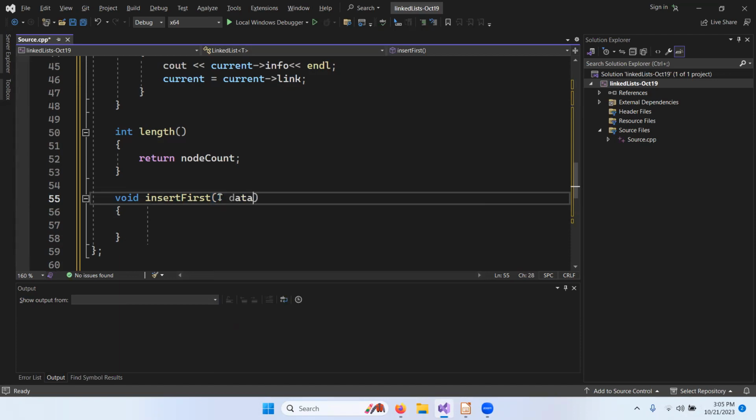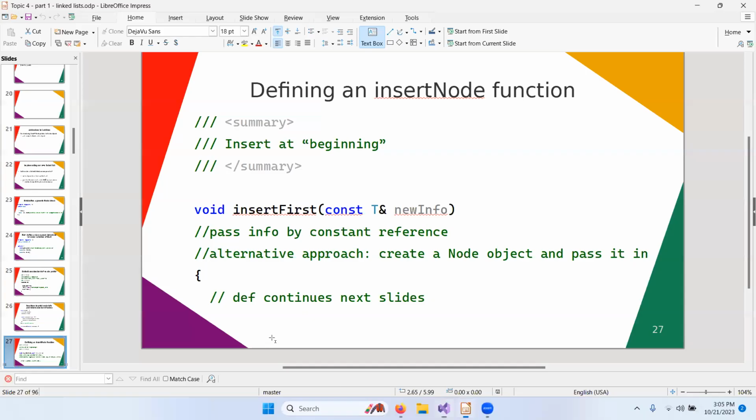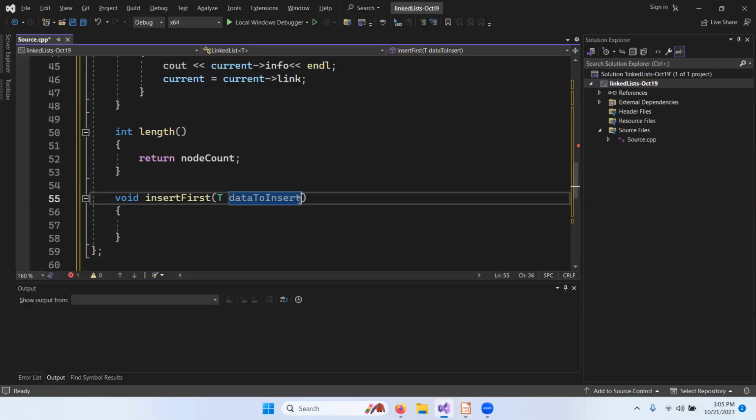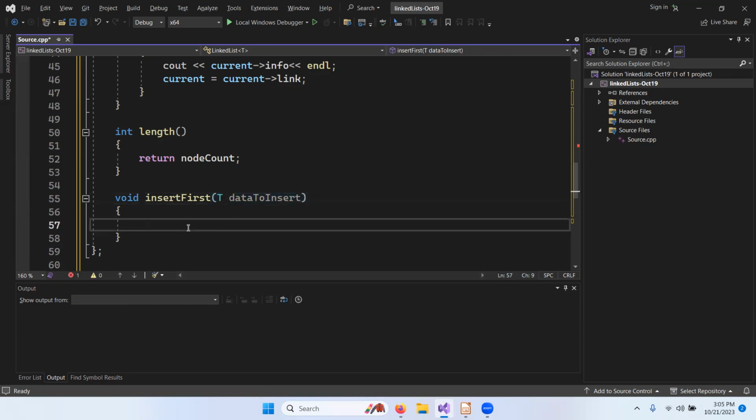So data to insert. We're inserting at the beginning of the linked list, so we don't need to specify a position here. Something like that wouldn't necessarily make sense in this case. How do we do this? Insert first.